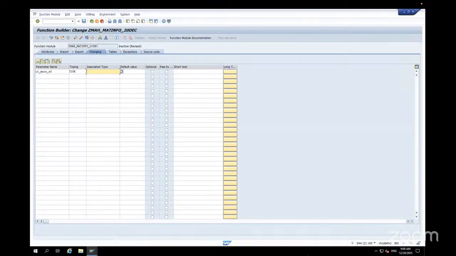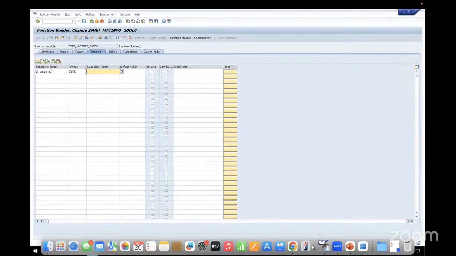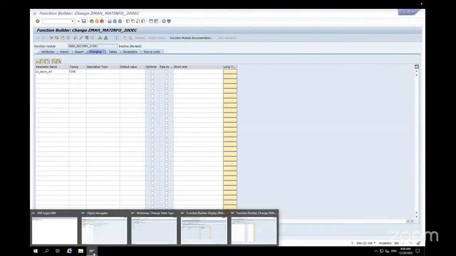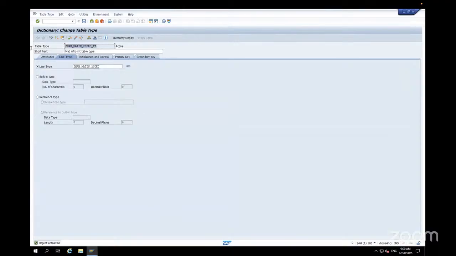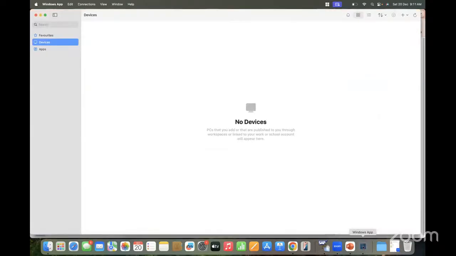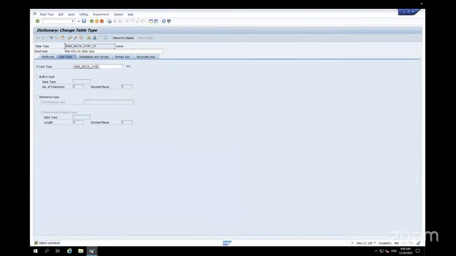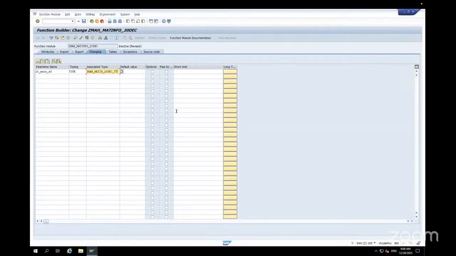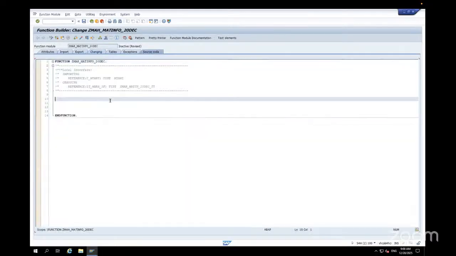What should you give here as the associated type? The data type, right? The internal table type, what we created just now. The table type. Now this becomes the internal table. Go to the source code. What code should you write? Can anyone think and tell me?